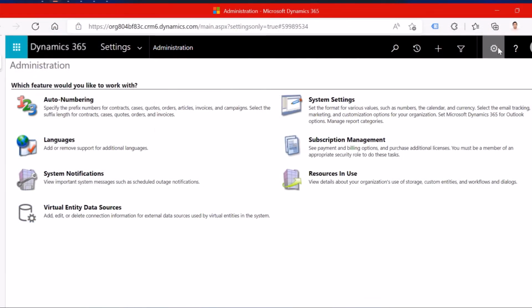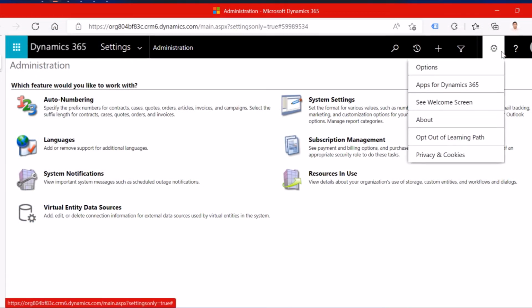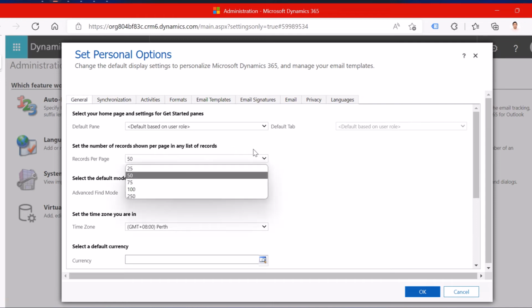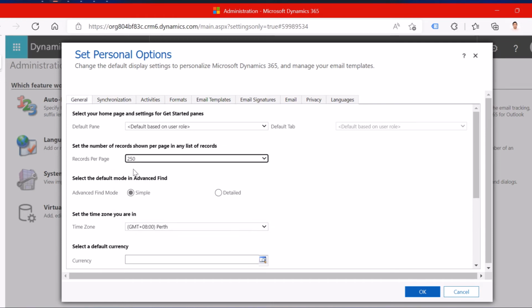If you wish to expand your records number view per page, you can simply head over to the cog icon on the top right and click on it. Go to Options, and then once you are inside the Personal options, increase your selection of records per page to 250.